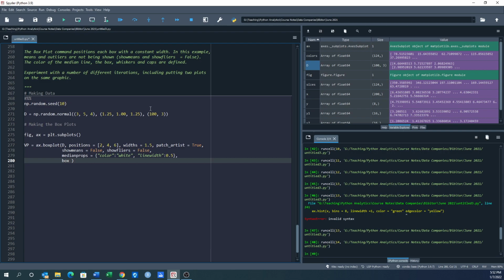Our box properties, box props, are going to equal squiggly brackets. The face color is going to be C0, so C0. The edge color is going to be white. Okay, great. Another comma, and I'm going to put one more in here.